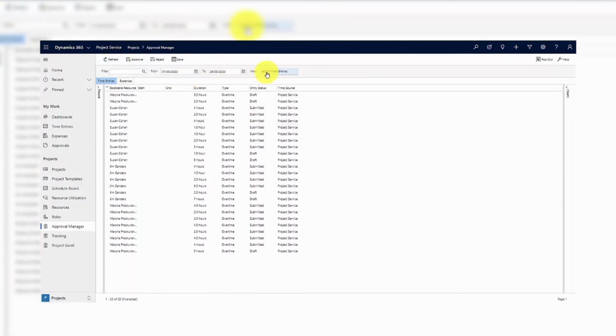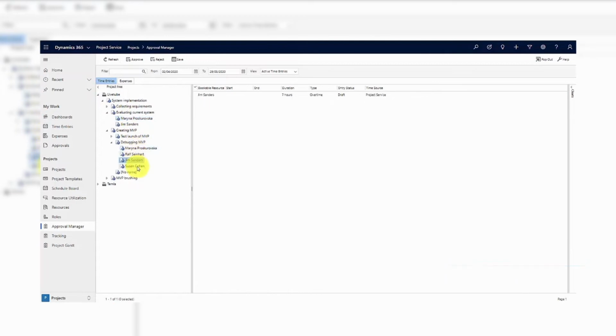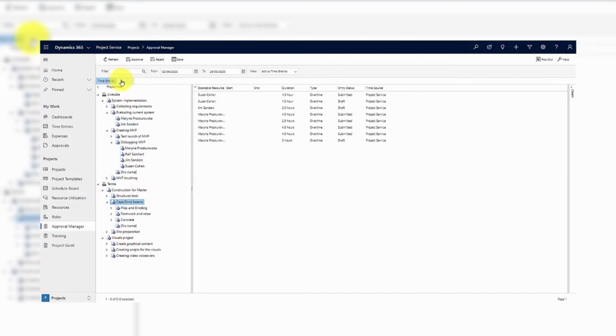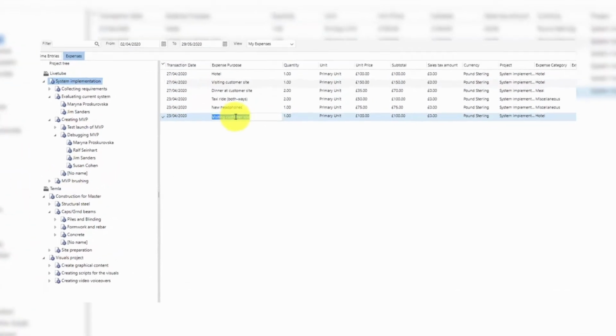You can filter the information by using standard or custom views and selecting the required period. Open the Project tab on the left to get an overview of time entries and expenses broken down for a specific project or project task. You can switch between expenses and time entries using the tabs in the top left corner.